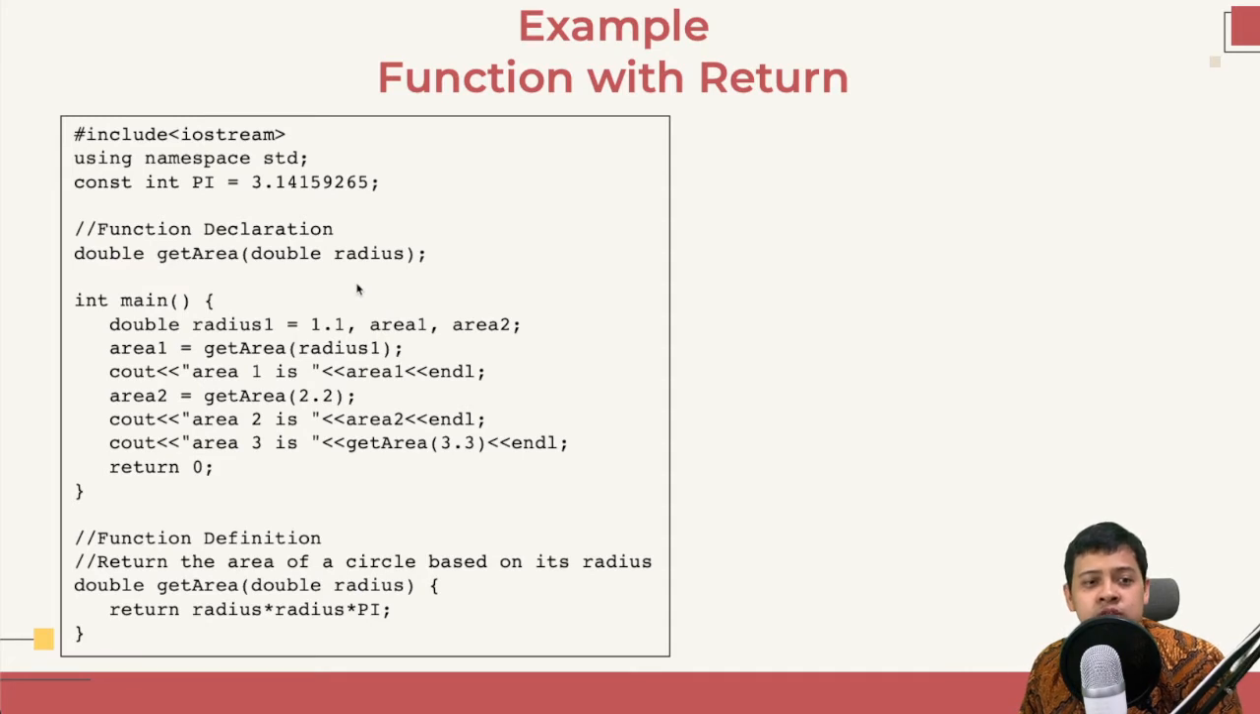We do use the prototype because we write the function definition below the main, below the usage, because we will use it here, the get area, and then here as well, because at this time the function itself is not defined yet, because we already have this declaration at the top, and the system will find it somewhere else. So here after the main we have the double get area. The expected return value is double.